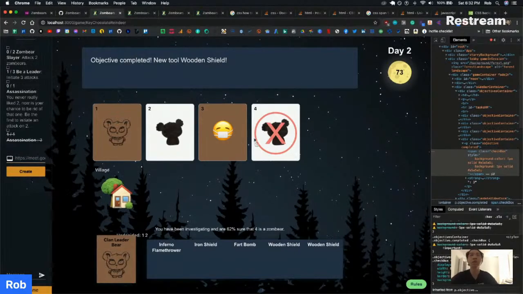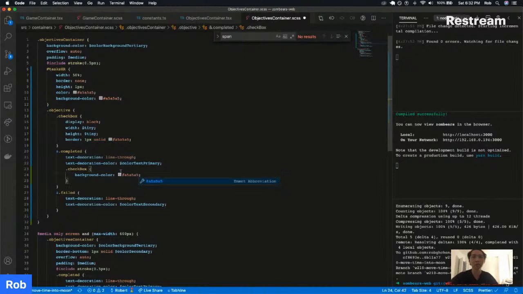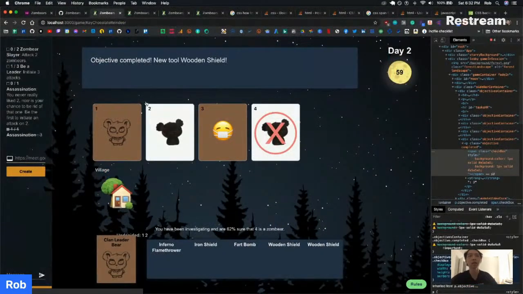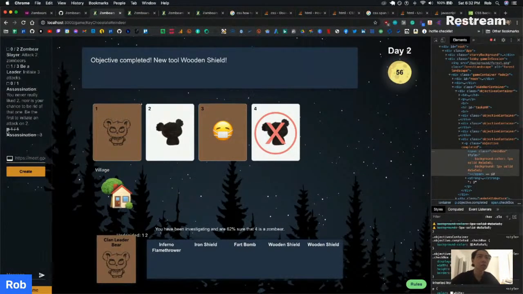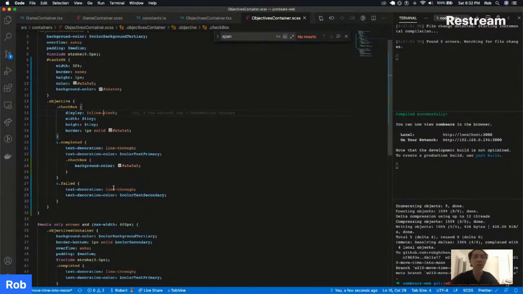But what if we had background color here? Oh, 1px solid? That doesn't make sense. Background color? Yeah, that doesn't make any sense. It should just be the color. Oops. And this was inline. There we go. It's more like it. And for failed, line-through text color, same color. You just won't have it filled.